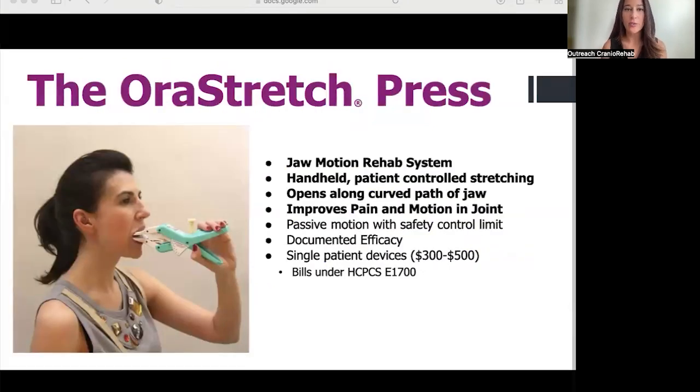All right, so the last tool I want to introduce you to is the OraStretch Press. This is used for the prevention and treatment of trismus. It's a handheld device intended for single patient use. It is lightweight, easy to use, and has documented efficacy. It opens to 50 millimeters, which is the average adult MIO. There's a scale on the side for easy measuring and a limit screw on the top.